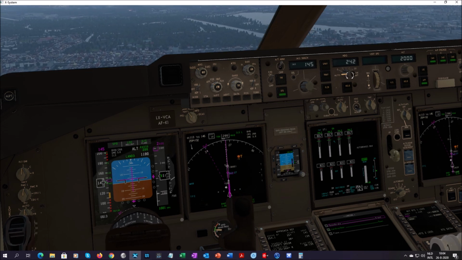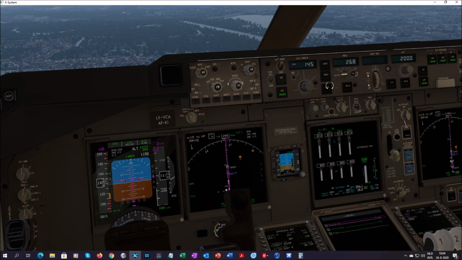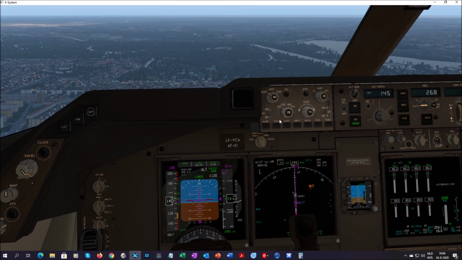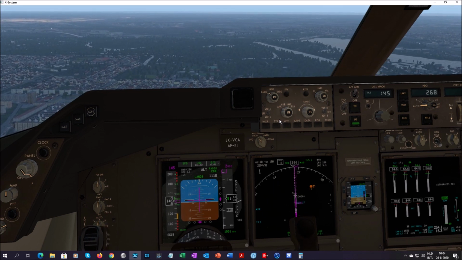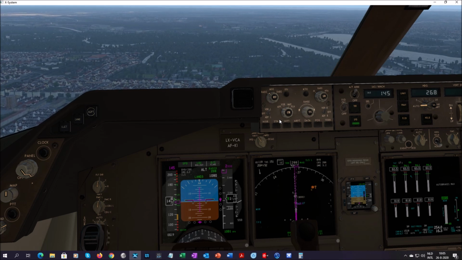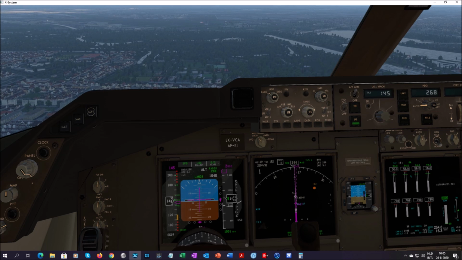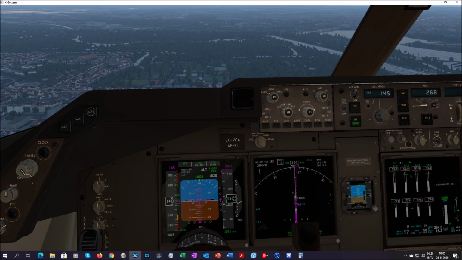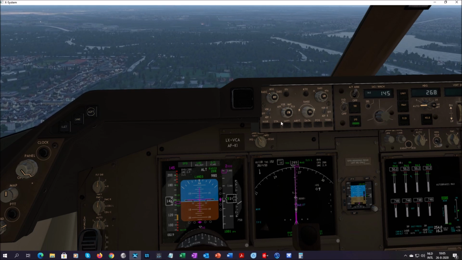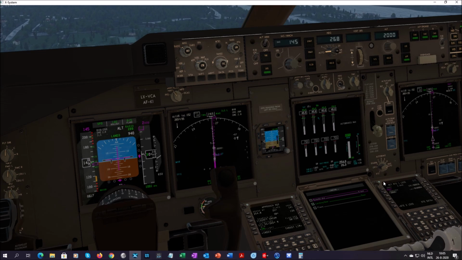So let's just set the missed approach heading to 268. Not going to land with a 30 knot crosswind on runway 24. This is perfect, 10 degrees off the nose, 30 knots. Okay, so basically landing gear downlock, 3 green, flaps 40, auto brakes max.